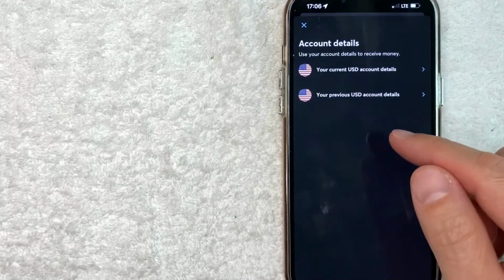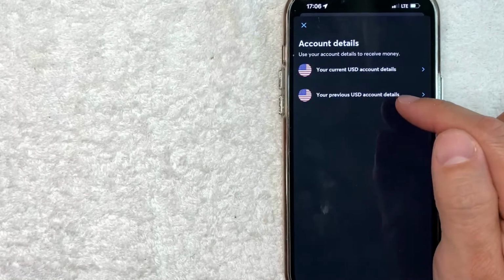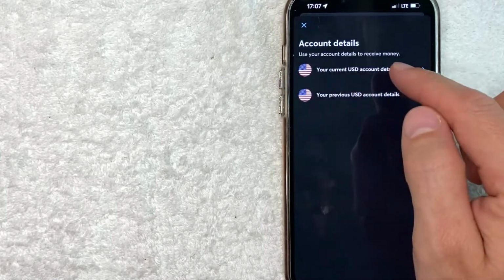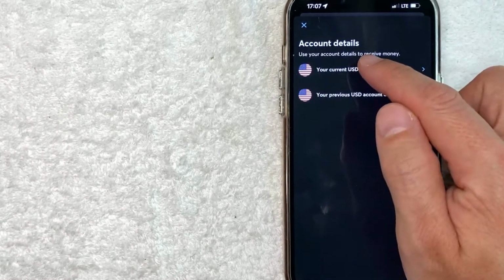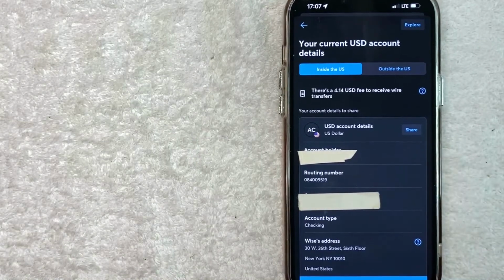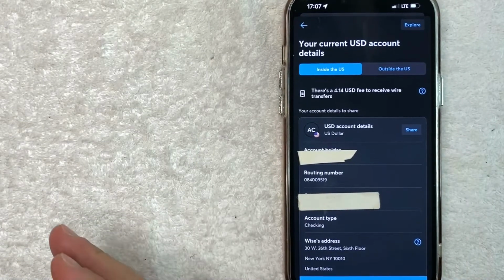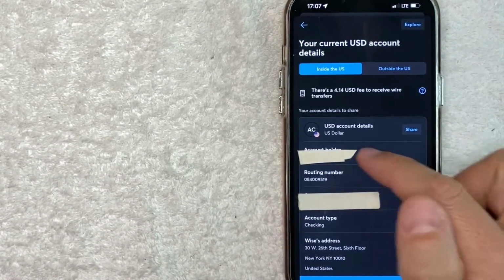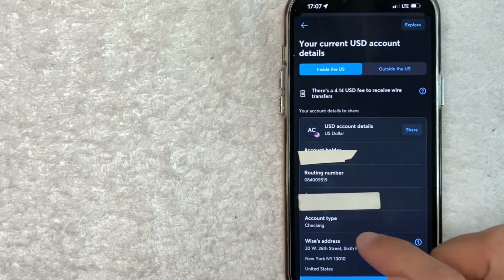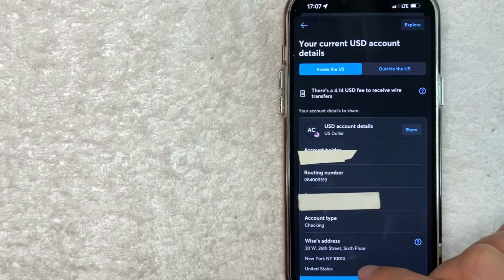I'm not sure why it gives me two options. It says my previous US dollar account and then my current US dollar account. I usually just use the current one. I'm not sure what this other one is, so I'll click here. Okay, guys, I went ahead and clicked there. Here is the information that you are going to need from your Transferwise account in order to send money from your Wells Fargo account. It shows my name, the routing number to my Transferwise dollar account, the account number, the account type, which is a checking, also Wise's address.